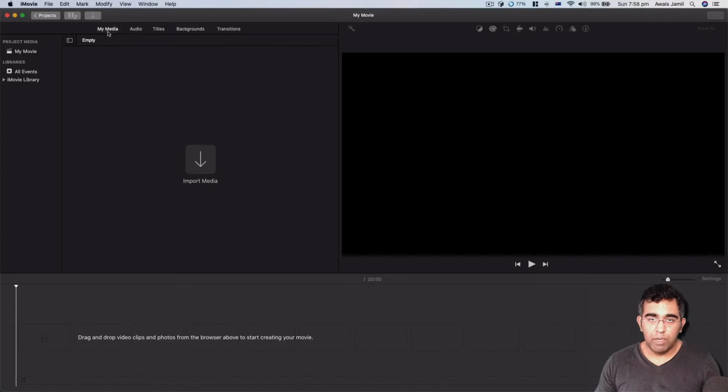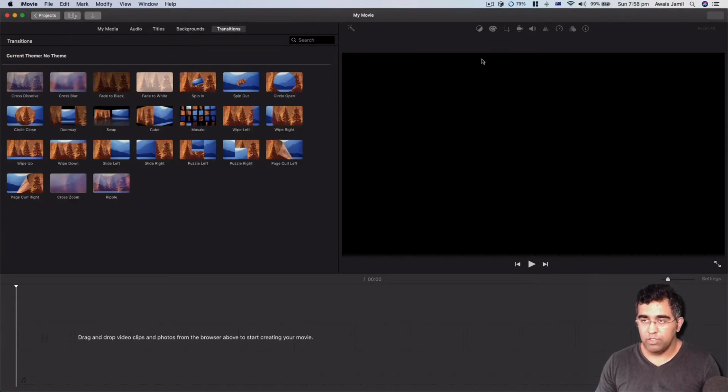That's the interface for iMovie. We have my media, audio, title, background, and transitions. So here we have some editing tools. This is where you see the video playback when you import media to your iMovie project. I've got this project name as my movie.